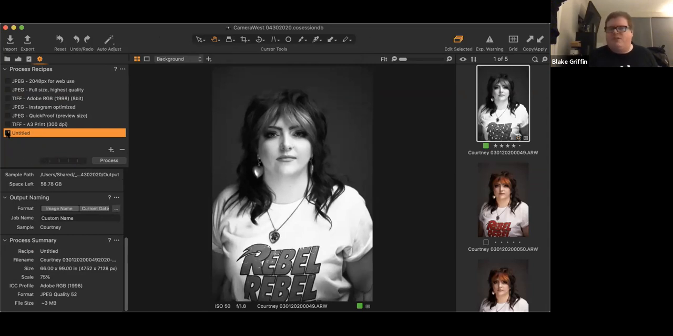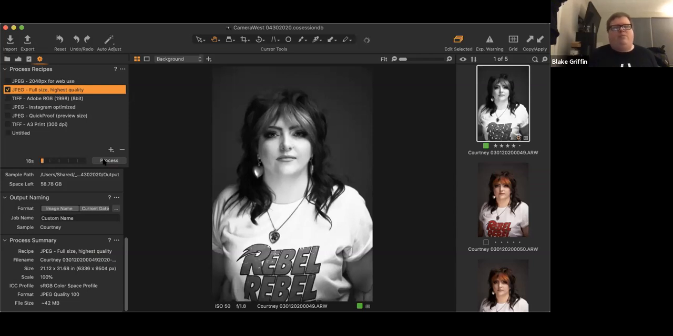So if you want to make sure that something is processed, make sure that not only are you highlighted over it, but go ahead and tick that box as well. And we'll go ahead and process these files out. In this case, I've only got the one file highlighted, so it's being processed now.